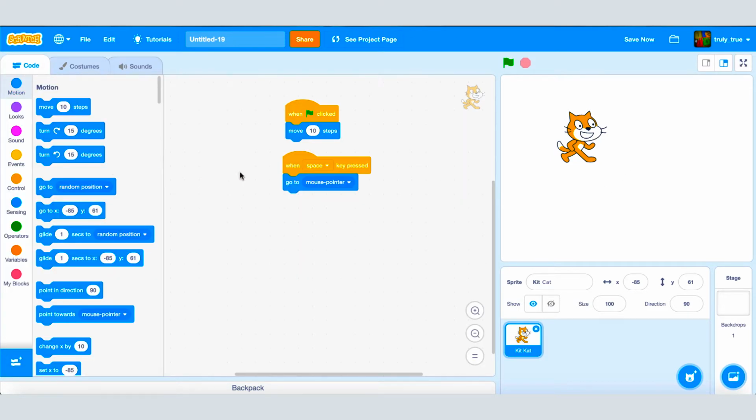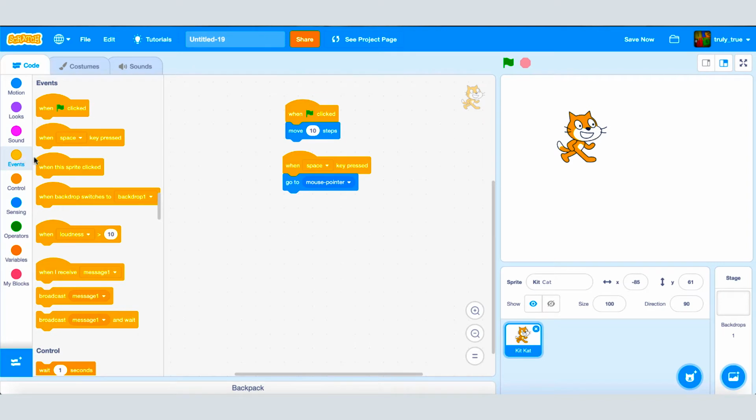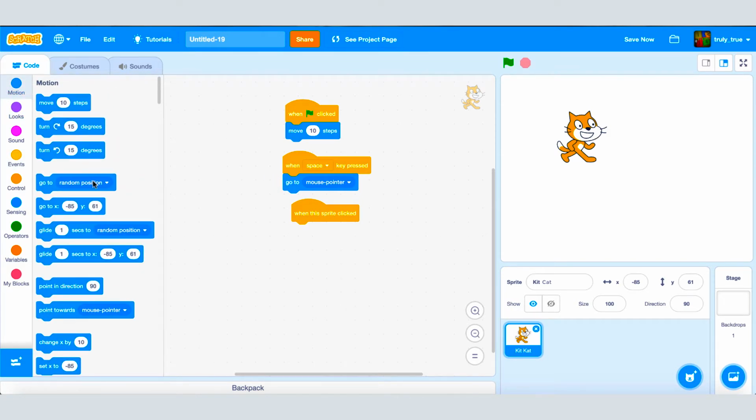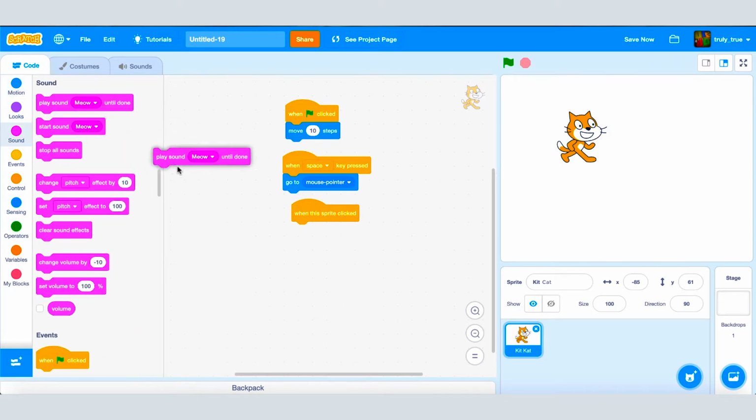I'm going to go back to the code, and I want him to make this sound effect when I click him. So I'm going to go to Events, and I'm going to get a when sprite clicked. And now under this when sprite clicked, I'm going to put a block from the sound section that says play sound meow until done.